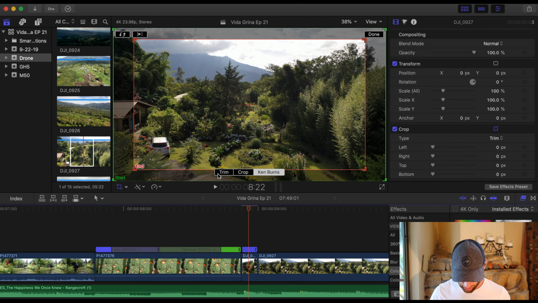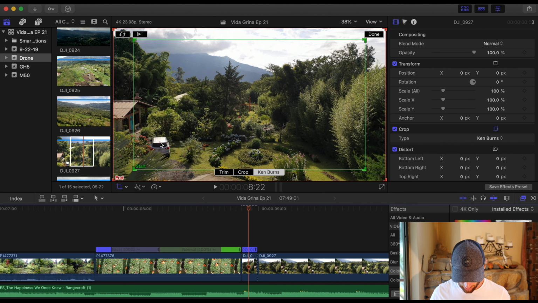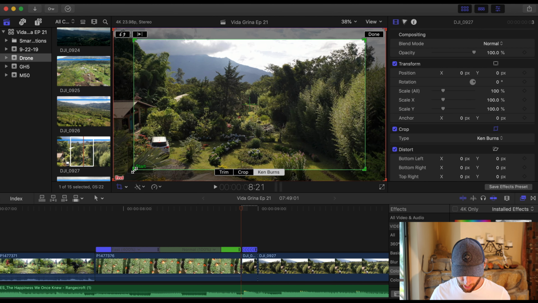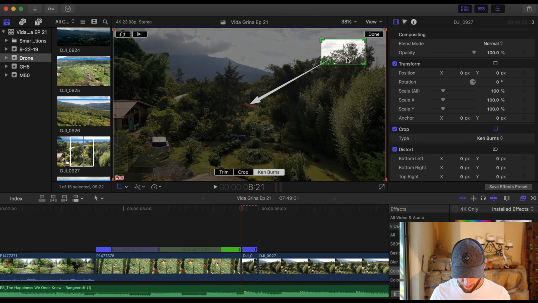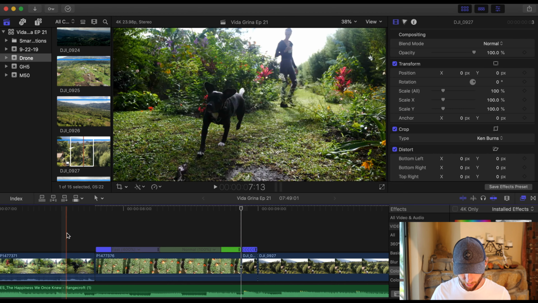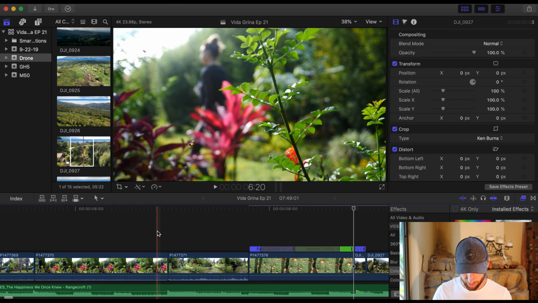But this time, you'll see the green box is where we start. I'm gonna start down at the ground, and then it's gonna zoom out. So you can place it where you want. I'm just going down to the ground here, and then it's just gonna zoom back. Let's take a look at it to see how it looks.